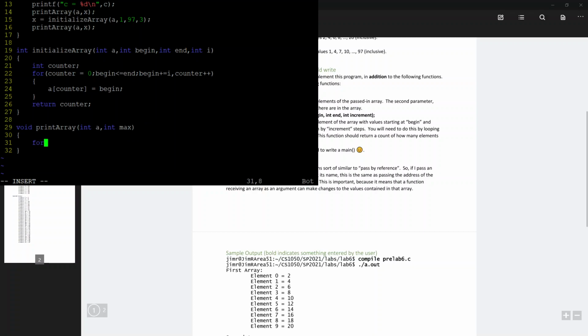And so we're going to have another for loop. I'll just put it like this for now so we can figure it out. Inside of this for loop, so for each of these values, we're going to print it. So we're going to printf a sub whatever number we're on is equal to whatever that value is. And then new line.